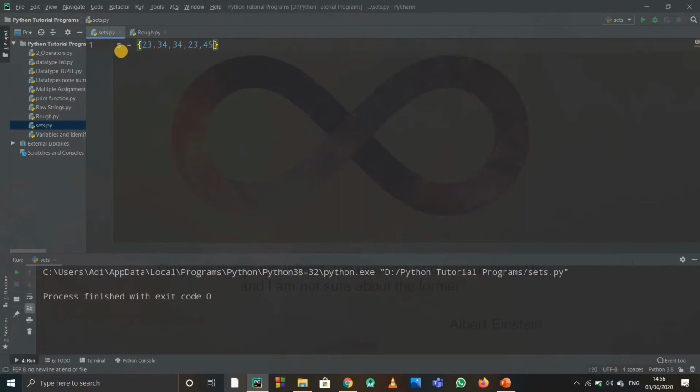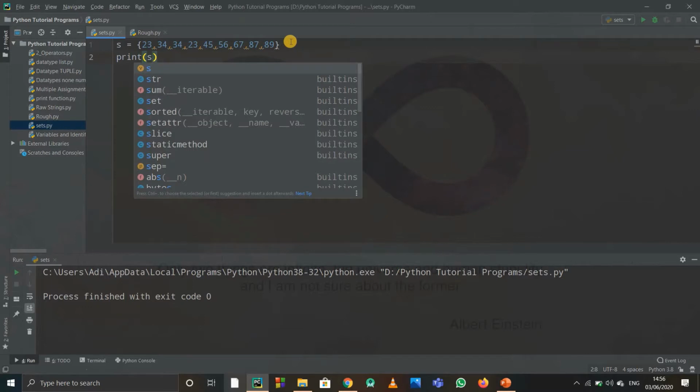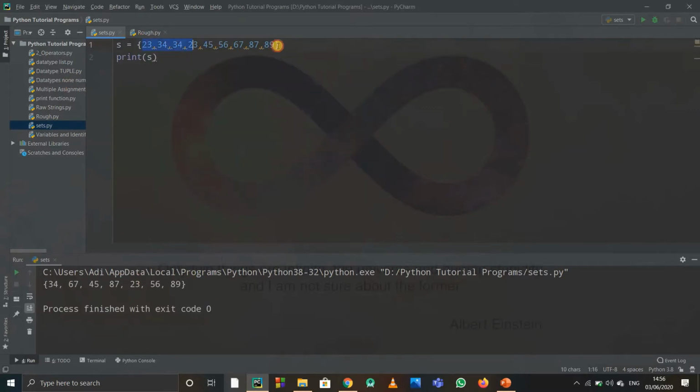So see, I am writing the elements randomly, and I wrote most of the elements twice, that is 34, 34, 23, 23. I repeated them, we'll see why. And afterwards, if I print this set, see, it did not print the whole data. It printed 34, it printed 23 as well, but it printed 23 only once.